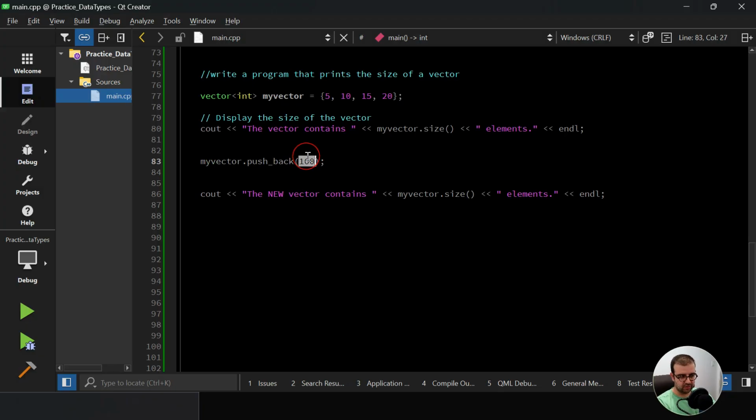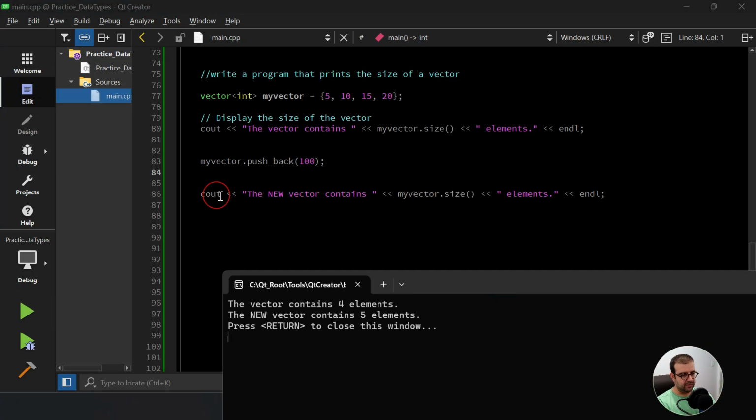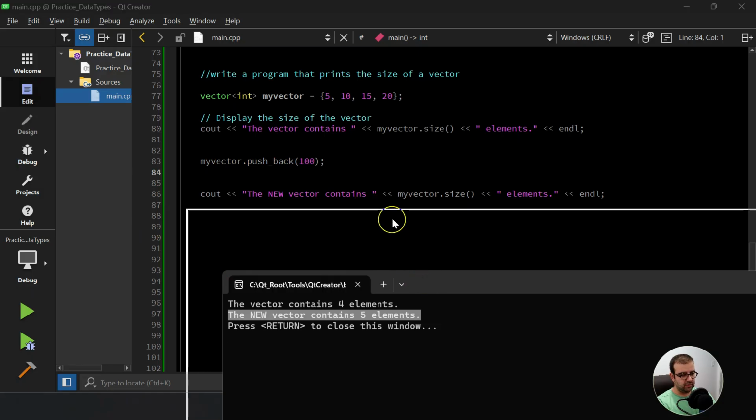So now I would like to insert 100 to be a new element of this vector. So I use the dot push_back, and in the parentheses I type down 100. Now if I run, we will see that the new vector size is 5. Why? Because one element is inserted to the original vector.